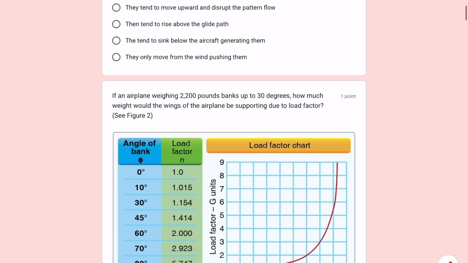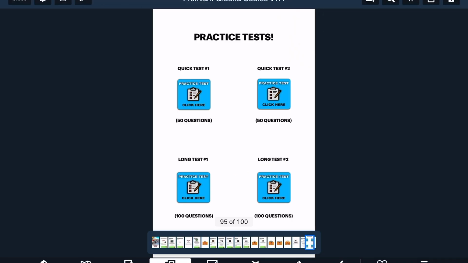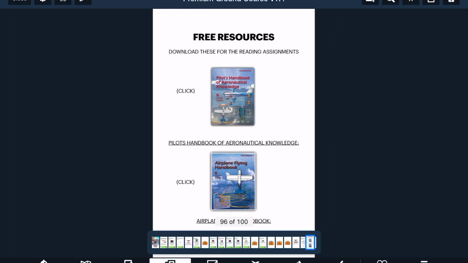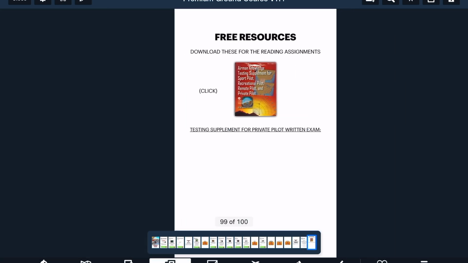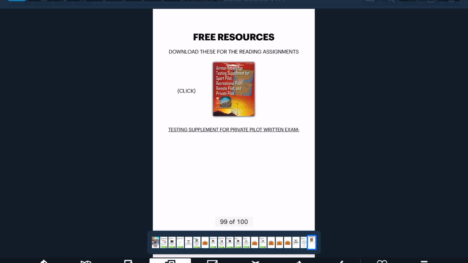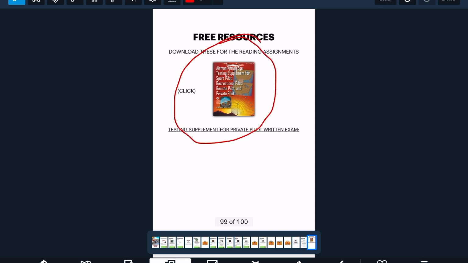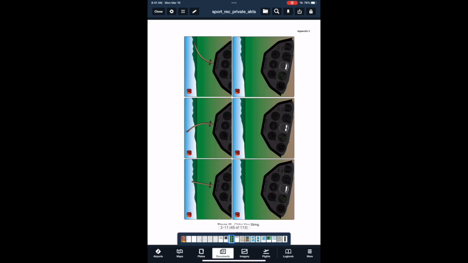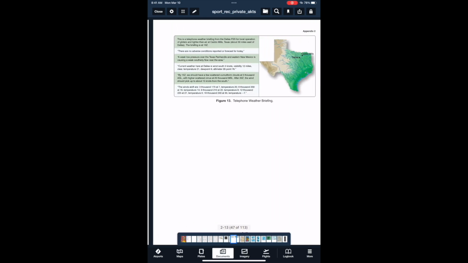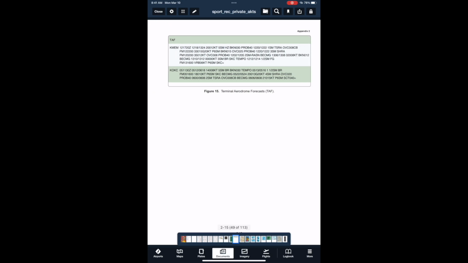Okay, before I show you how to get the endorsement, I'd like to point out that back here at the back of my course, I've got some links to download all the reading assignments and all the other stuff that you're going to need while you're studying. And actually, this book right here is one I want to specifically mention because you're going to be using this one on the test. This is the testing supplement that you will actually be using during the real written exam.